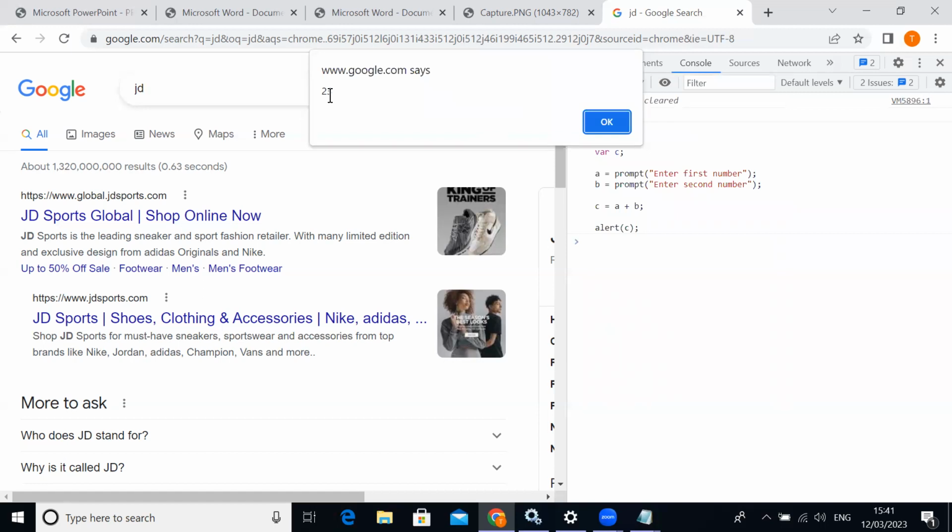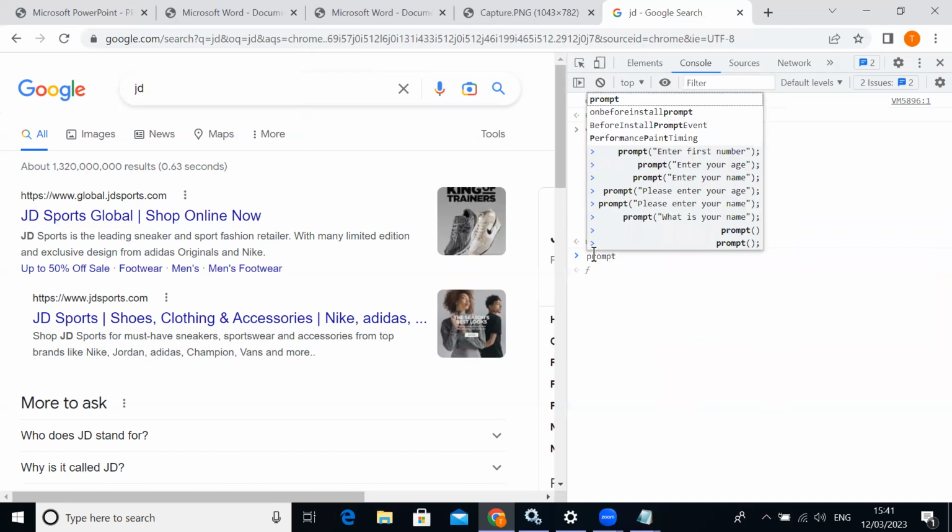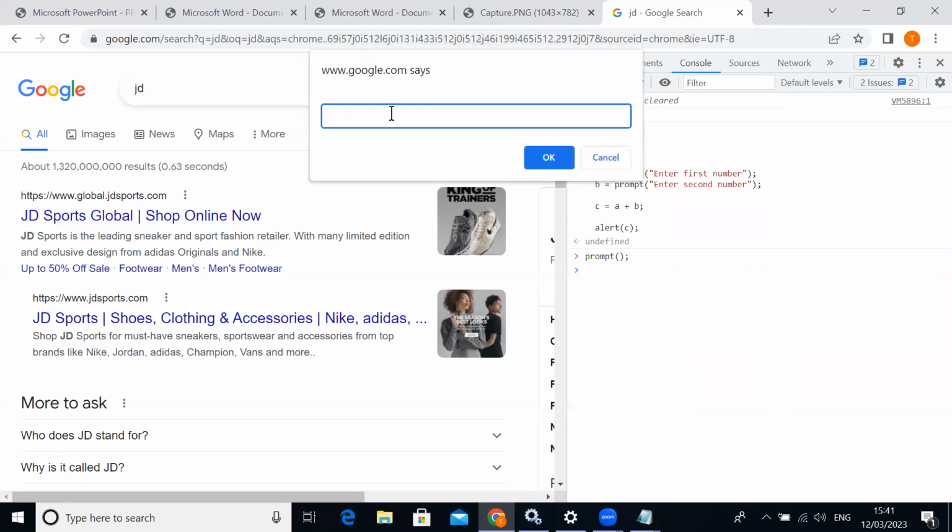Why is A plus B AB? Because of this, let me show you something. This prompt, this one taking the input, is called a text input field. It is used to take text. Text means numbers, letters, variables, characters, symbols, everything. These are what we call text.